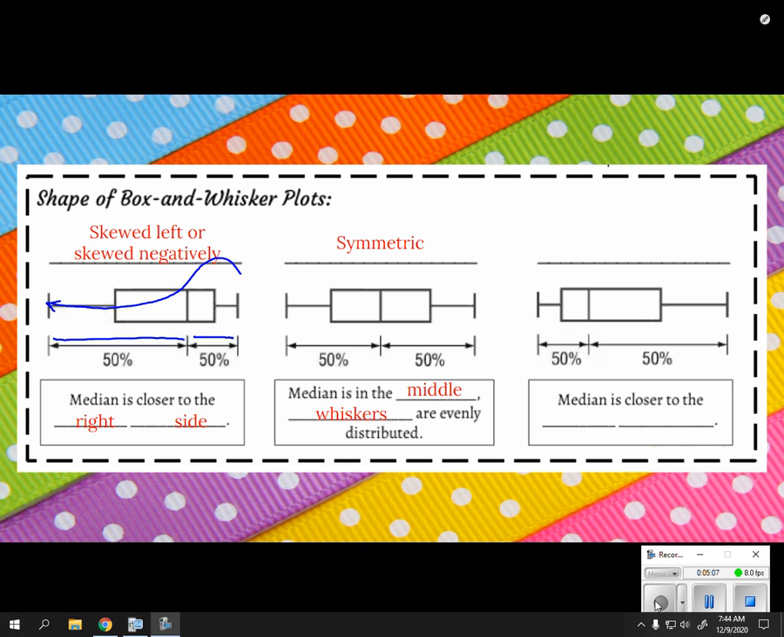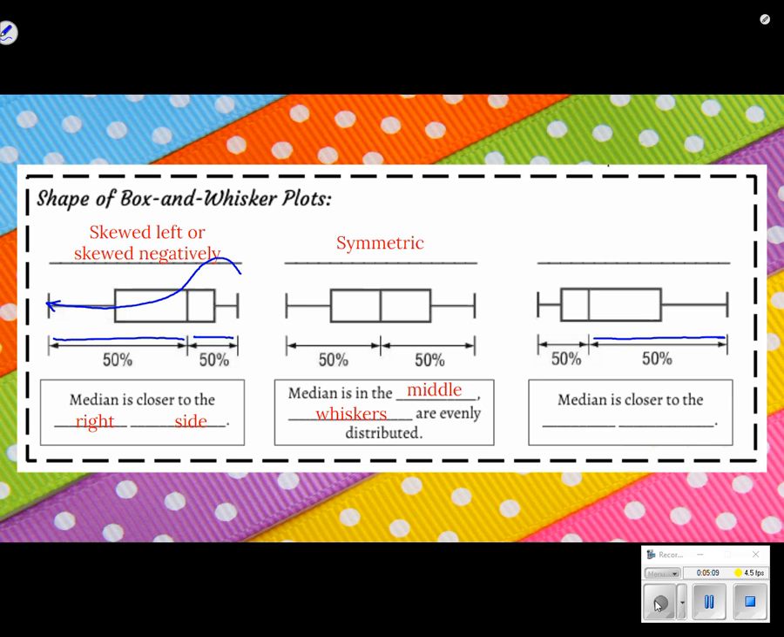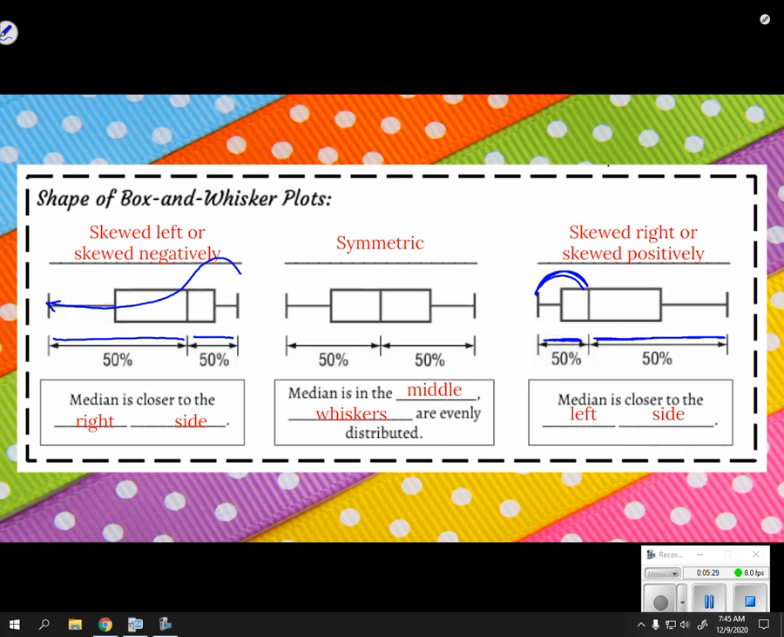And then when my larger 50% is on the right and the smaller 50% is on the left, that's going to be skewed to the right. This whole skewed negatively and skewed positively is new to us, so we'll talk about that in just a second. The median is closer to the left-hand side, so then it's skewed to the right. So you have more of your data here, and then it trails off to the right.